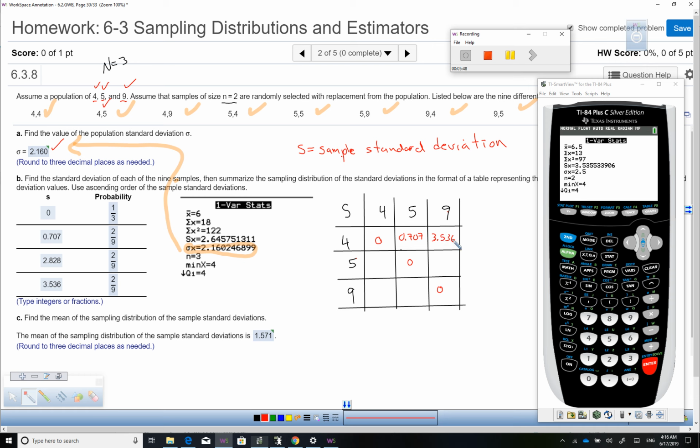3.536. And well, the standard deviation of the group 4, 5 is actually the same as the one for 5, 4. Those are the same numbers. So the order doesn't modify the value of the sample standard deviation, so that will be here 0.707 and 3.536.